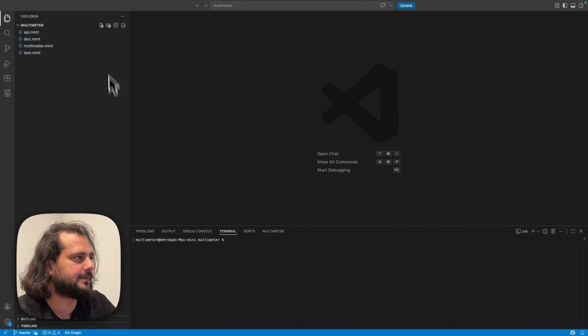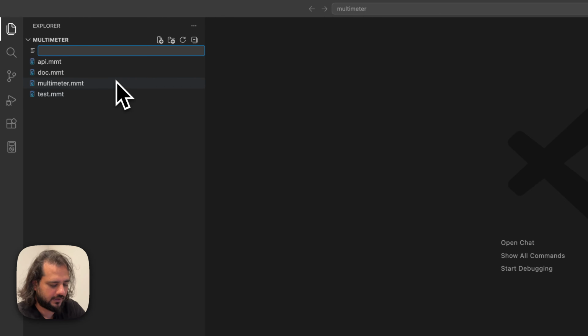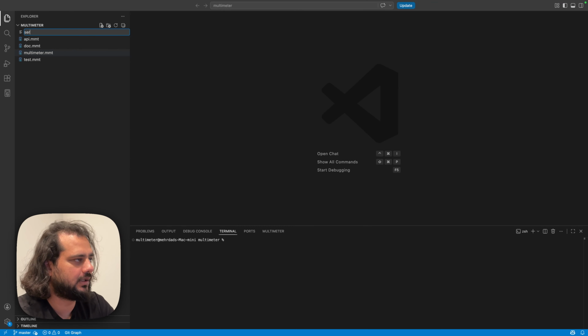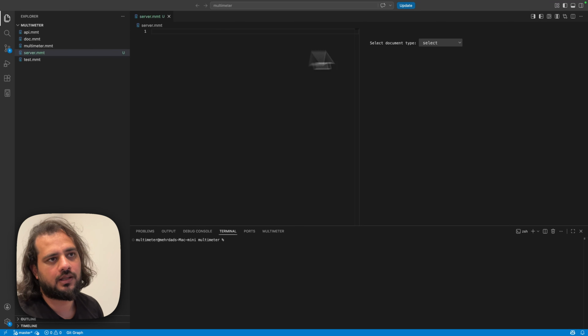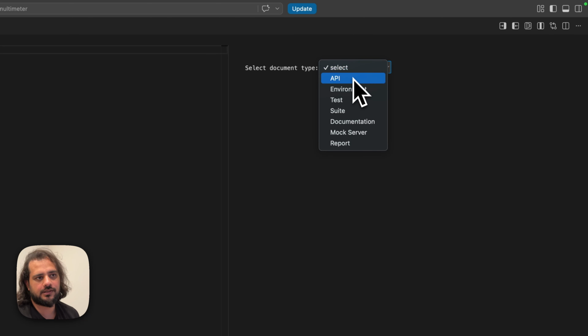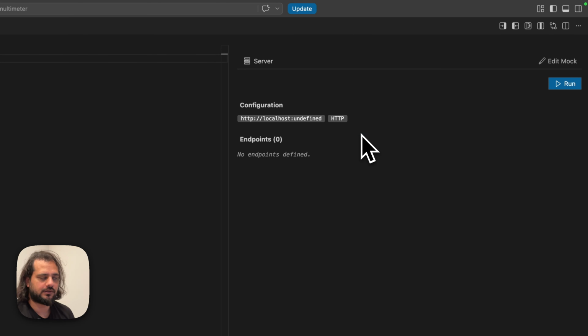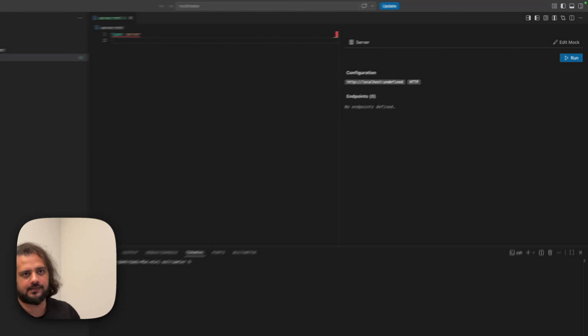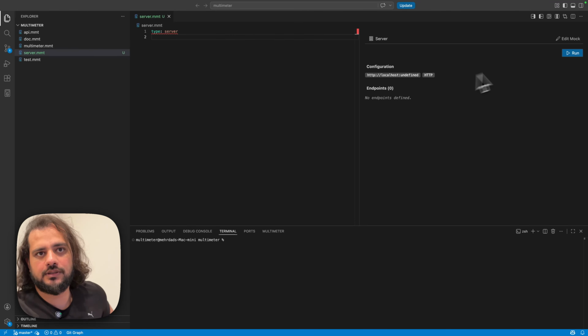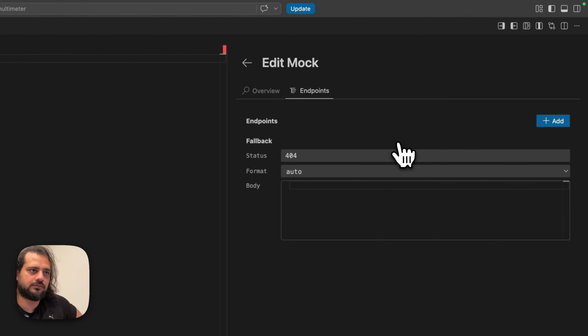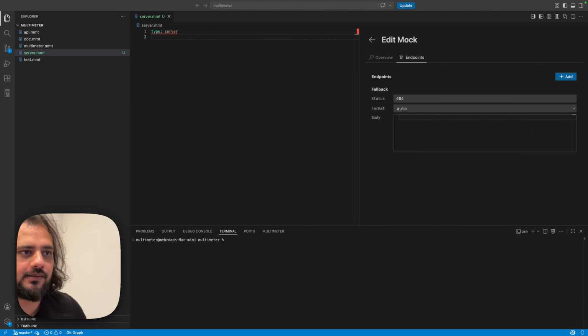For this purpose, you just need to create a file. Like always, the name can be anything. I'll name it server, but the type should be MMT. And here from the magic list, you need to choose mock server, and that's it. I'm going to use edit mode to modify this server.